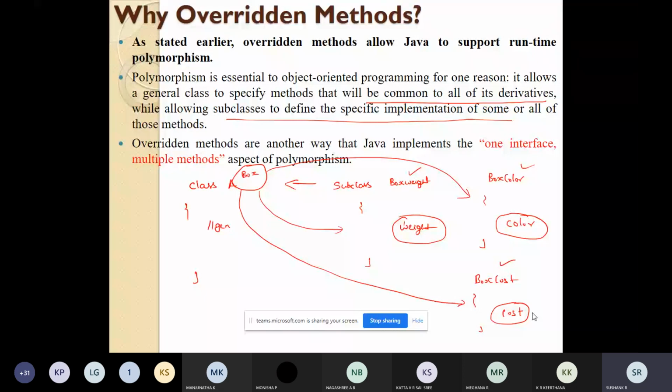So now one more thing is that these overridden methods will allow Java to implement one interface, multiple methods. So what do you mean by this, one interface, multiple methods? See, you can have the method with the same name.